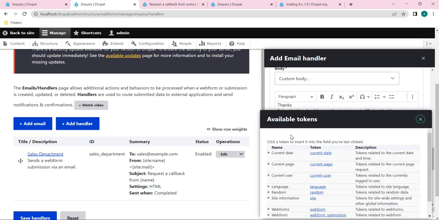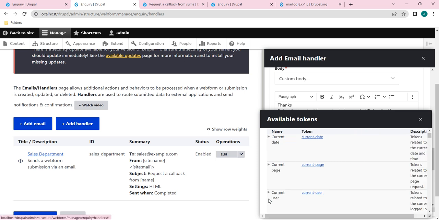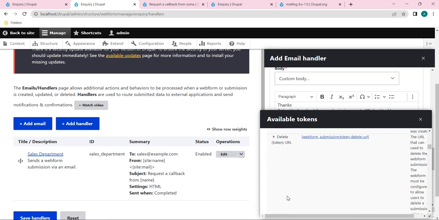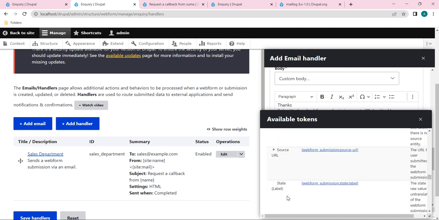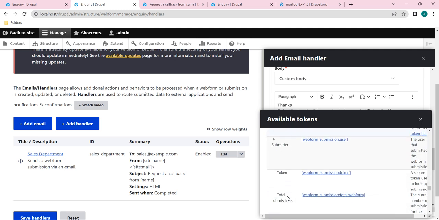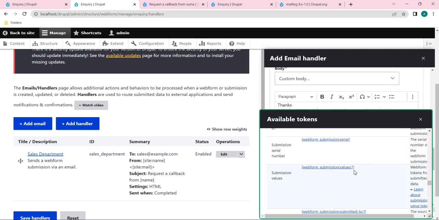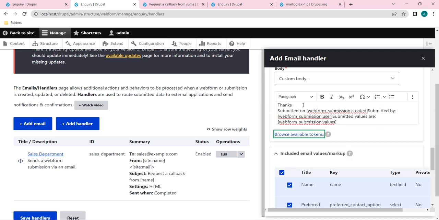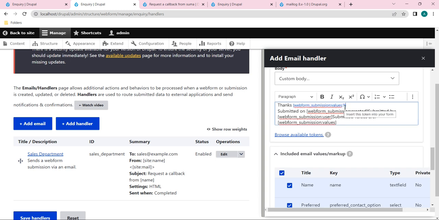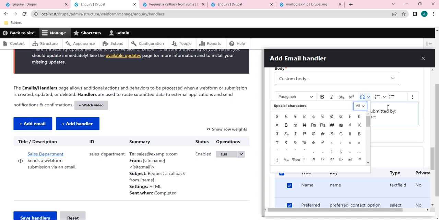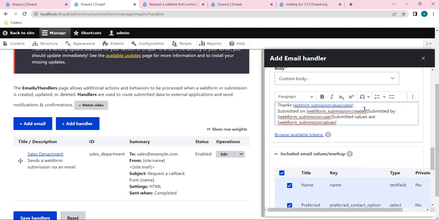Click on Browse available tokens, expand Web form submissions, and search for the submission values. Scroll down until you find the submission value. Here you can see submission values. Copy this token and paste it next to the greeting, so that the username gets pasted. For that, replace this question mark with the name. In the form, name is the keyword, so I will give that here.